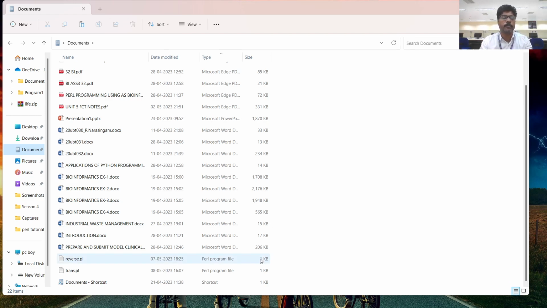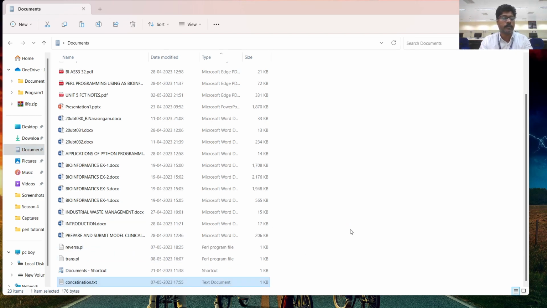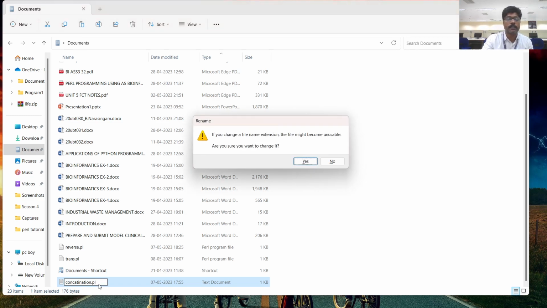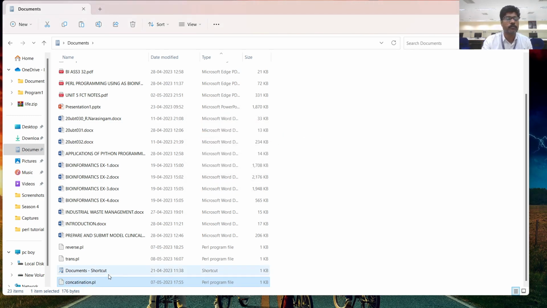Okay, come to the point. Here I have transferred the Perl script into the Documents folder, and it is still in txt format. Then I have to change it: single click it, and you can use the edit option to rename it. So I can use Perl .pl and just enter. It asks yes, I will give yes. Now we can execute in the command line.